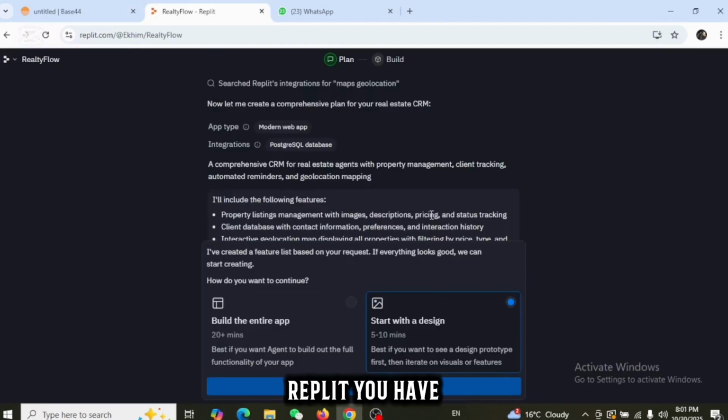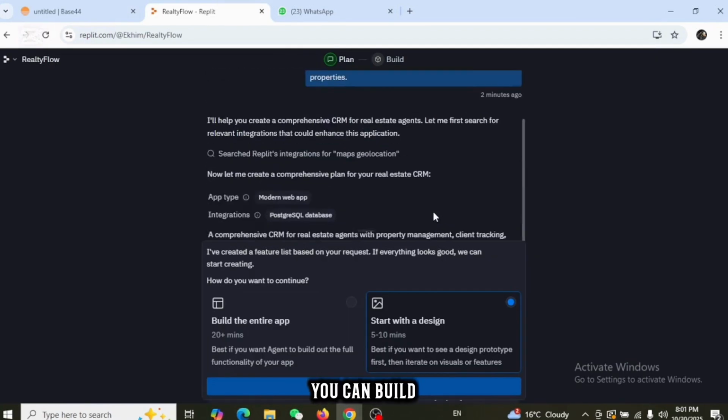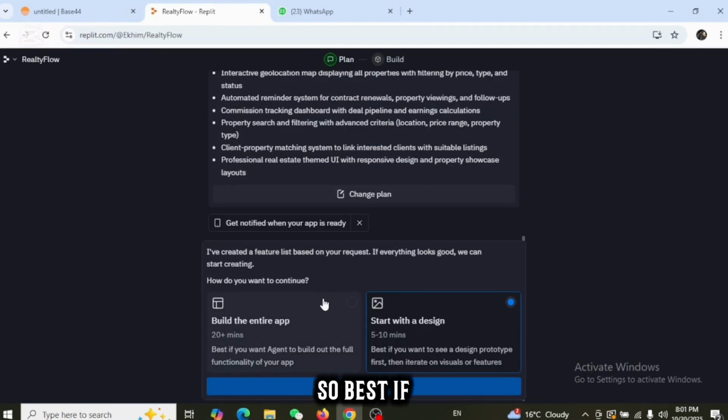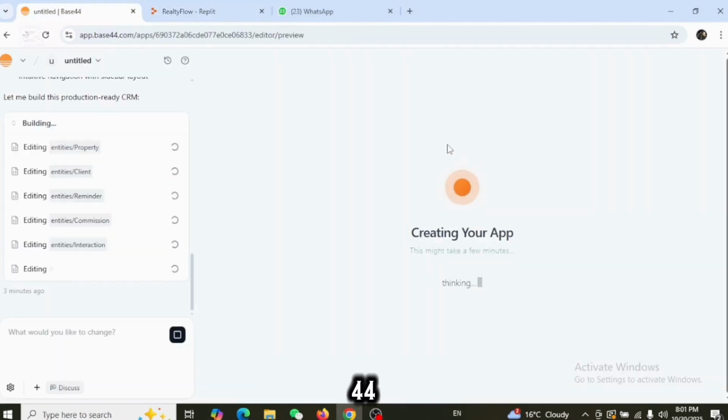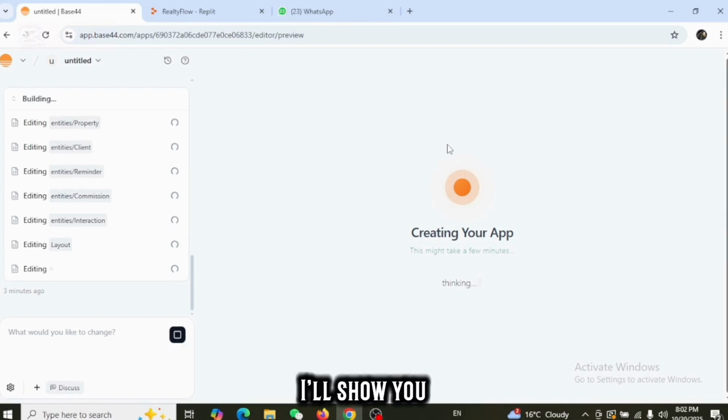Now again on Replit, you have a choice you can make. You can build the entire app, which is best if you want the agent to build out the full functionality of your app. But you can also start with a design. I'm going to click on Start Designing. And in Base44, it did also build a fully functional app. So while Replit is building, I'll show you what Base44 did.